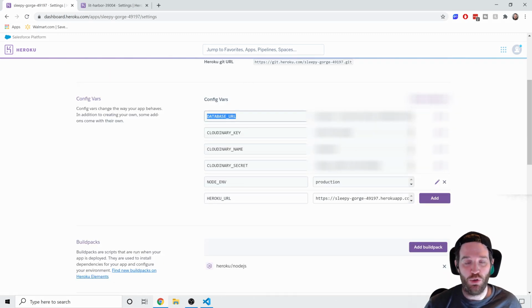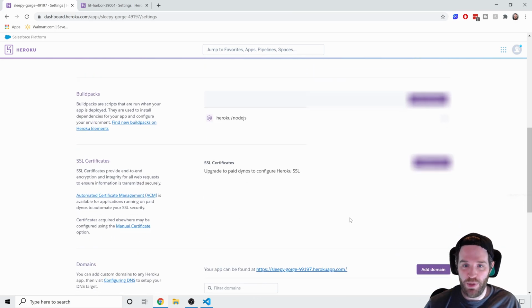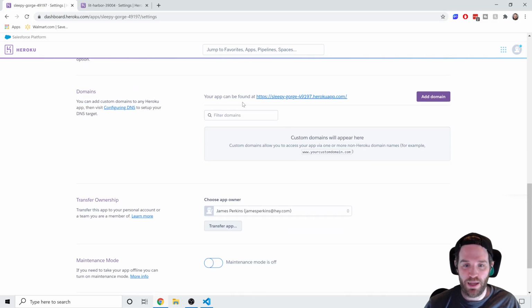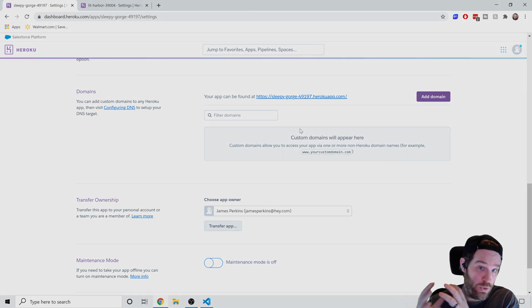So we've got our database URL, which was automatically there from before. Then we have the Cloudinary key, the Cloudinary name, the Cloudinary secret that we referenced in our code. I put a node environment of production, and the Heroku URL I originally put in is actually the URL that the Heroku app is using. So it's just the name of the app plus herokuapp.com. So now that we have all of this, let's go back to our code and just add that one change, and then we should be good to go.